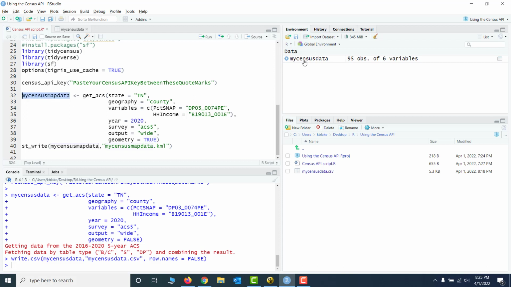So that way we preserve the original my census data here that has just the data in it. And there's a reason for that. If you just overwrote this my census data, and then tried to open it in Microsoft Excel or in Google Sheets, you're going to get this big long column of boundary data that is not going to work very well. It's going to mess up your spreadsheet. So it's good to keep them separate.